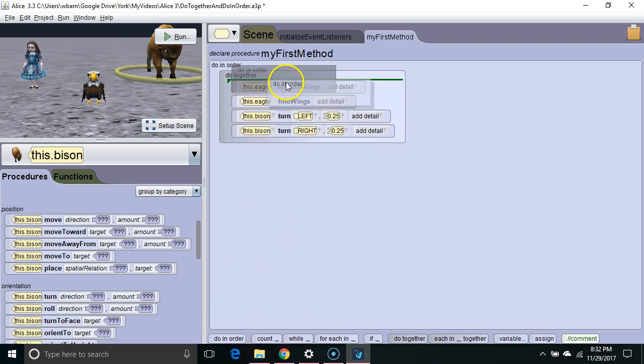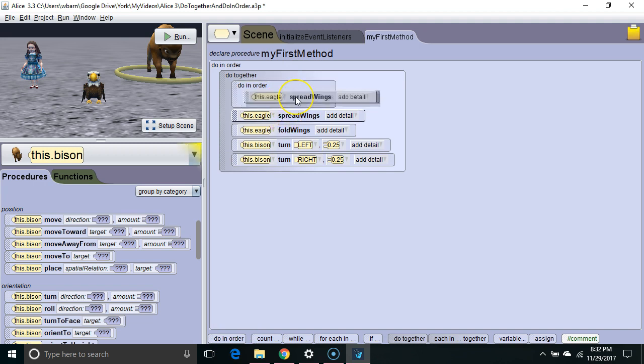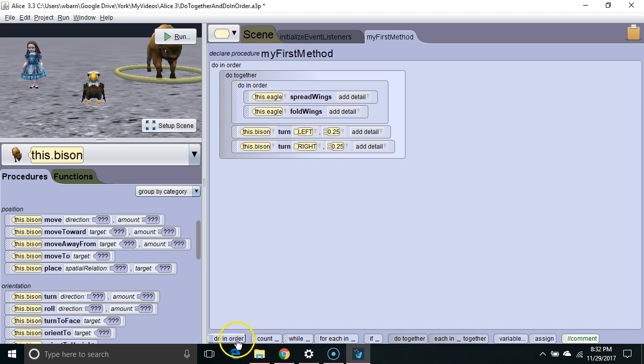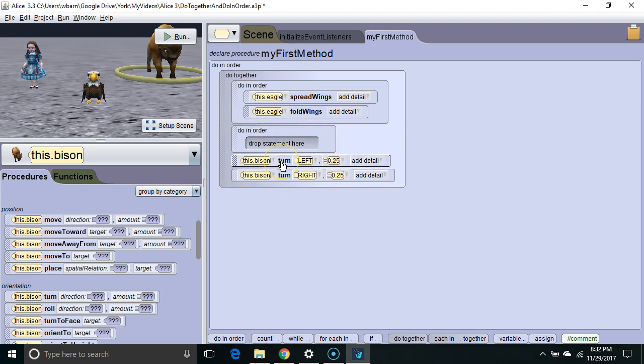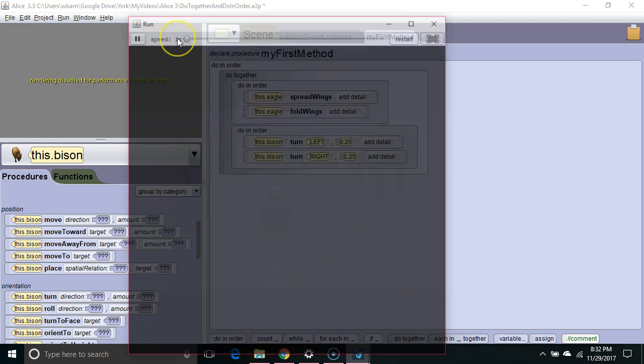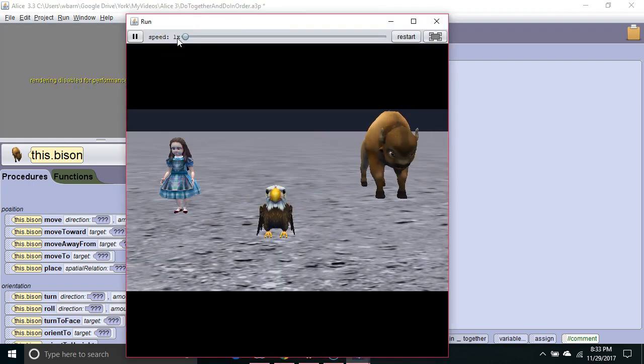So what we actually want is a couple of do in orders inside our do together. So let's go to do in order. The eagle is going to start by spreading his wings and then folding his wings, and then another do in order, and the bison is going to turn left and turn right. So while both of these do in orders will happen at the same time, the commands inside the do in orders will be happening sequentially. So let's run and see what happens.